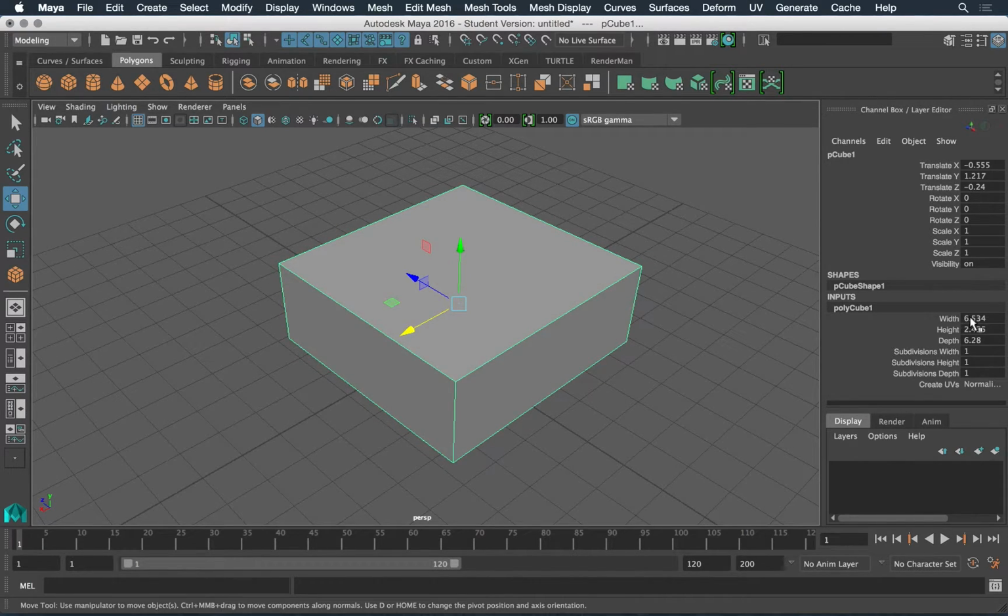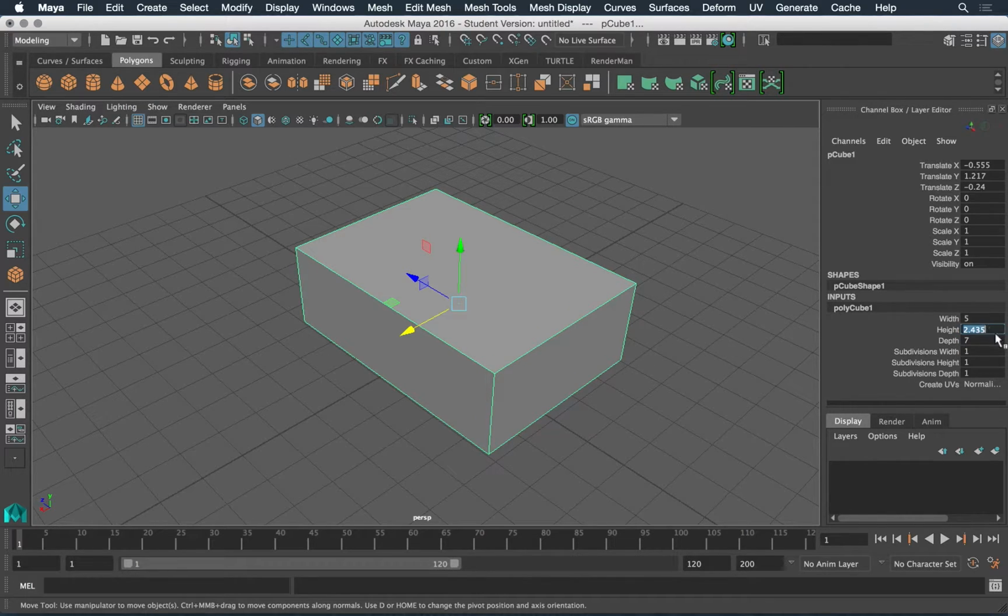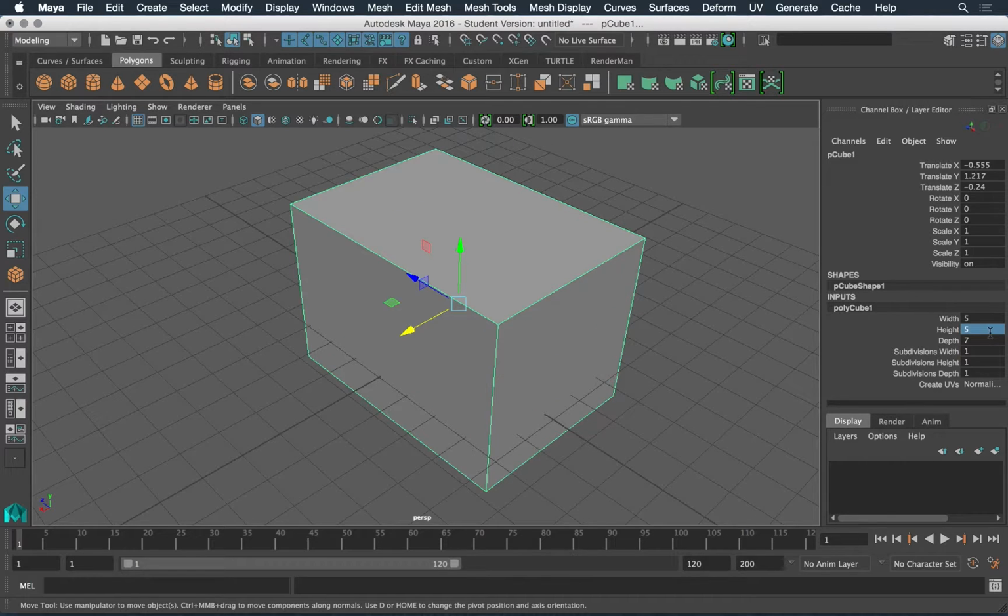Okay, so the width is 6.5. I could type in something else like 5. Okay, the depth is 6.2. I could type something like 7. And the height is 2.4 here. I could change that if I wanted to, maybe 5.